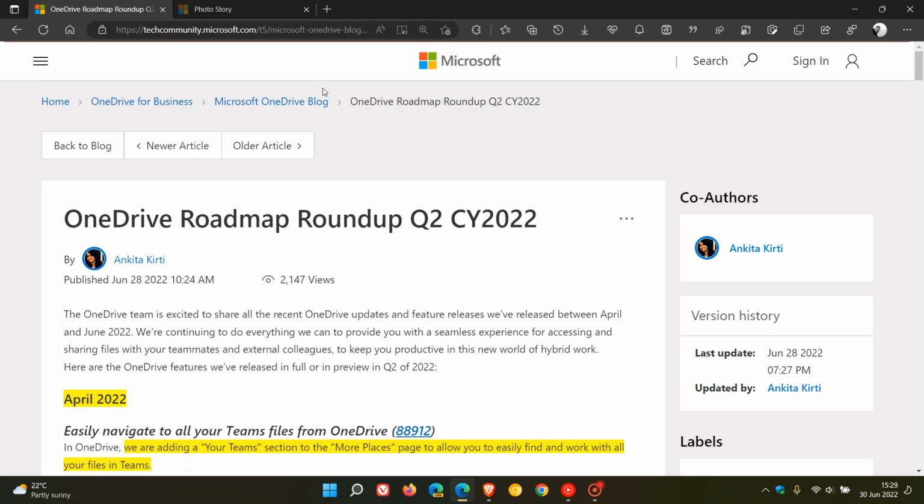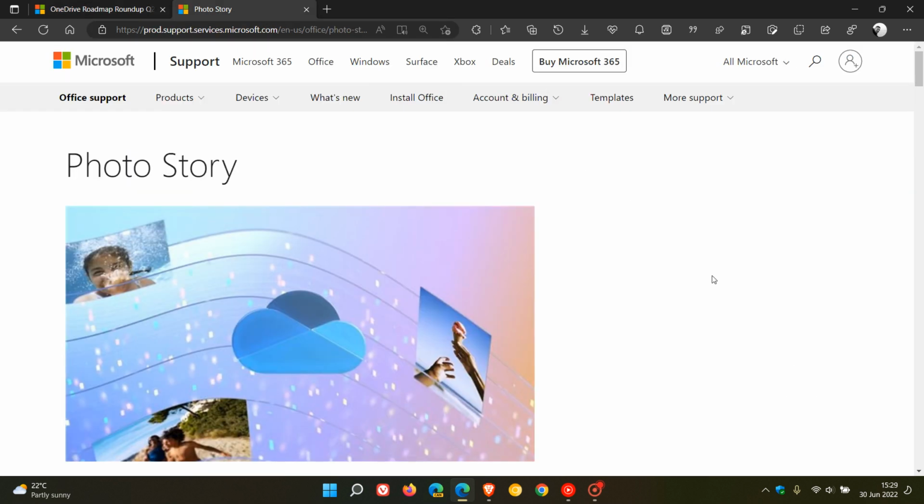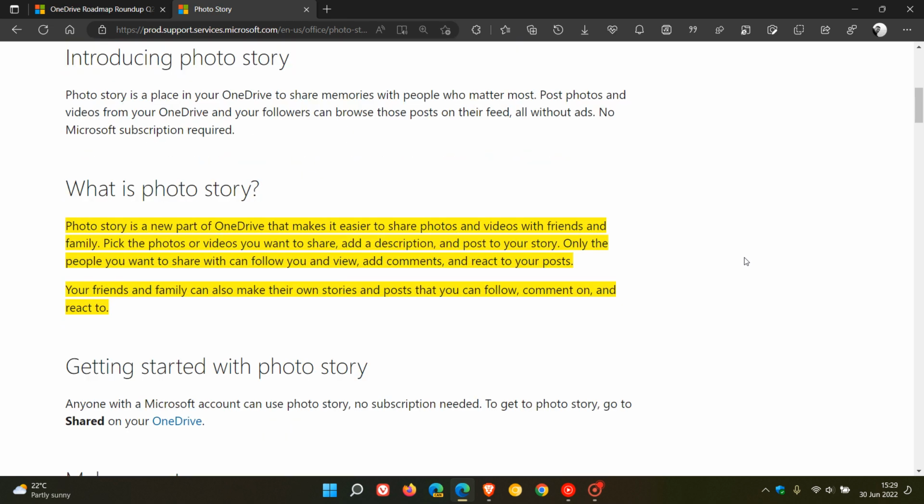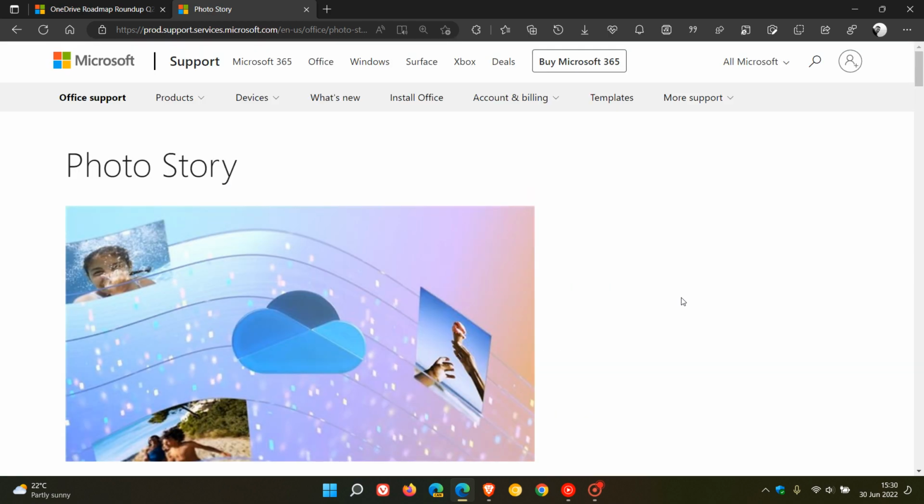And then just to mention a feature that is coming soon to OneDrive: apparently Photo Story. Apparently the stories are coming soon to OneDrive. According to Microsoft, Photo Story is a new part of OneDrive that makes it easier to share photos and videos with friends and family. You can pick the photos or videos you want to share, add a description, and post to your story. Only the people you want to share with can follow you and view, add comments, and react to your posts. Your friends and family can also make their own stories and posts that you can follow, comment on, and react to. And apparently that is rolling out soon to OneDrive as well.